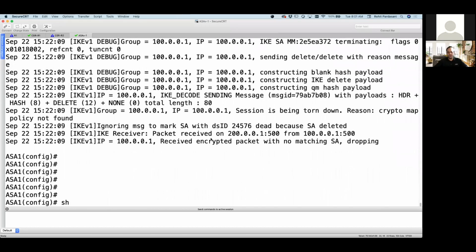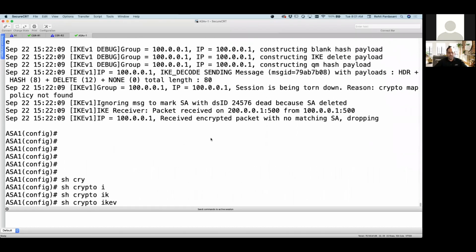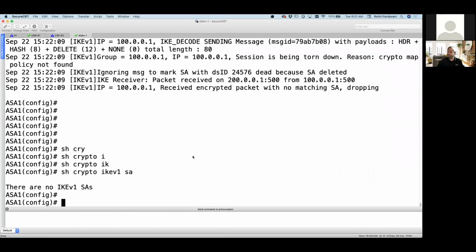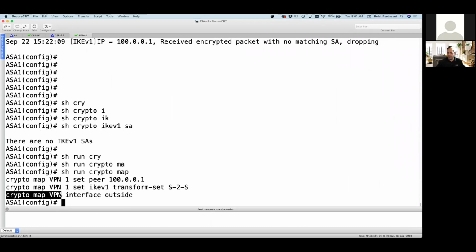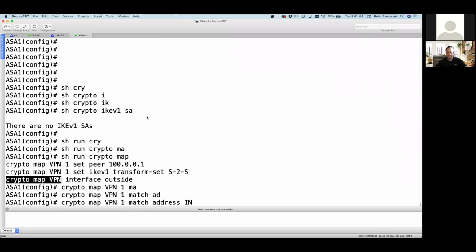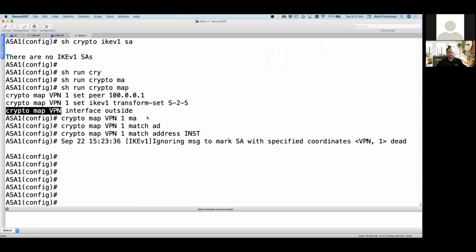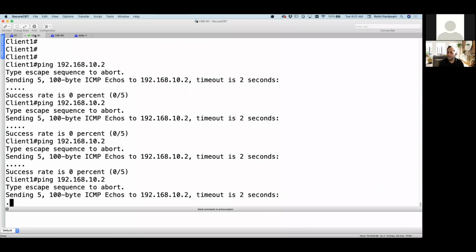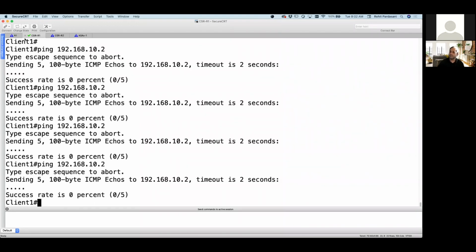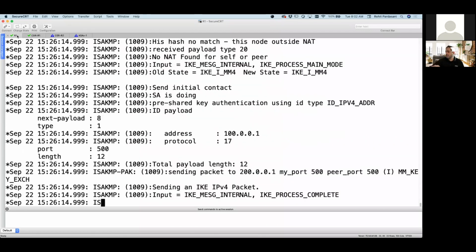And if I look at show crypto, let's say IKEv1 SA, there's nothing. So let me go back to my crypto map and do match address INST. So now I have that too. Let's go back and do a ping. Let's look at our debug.